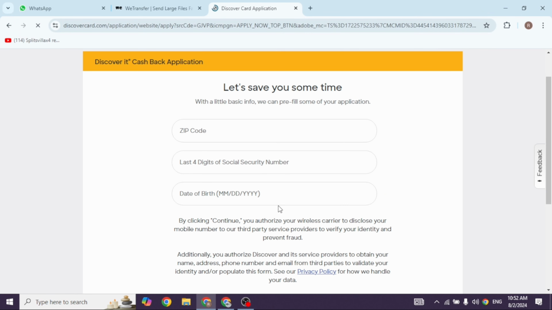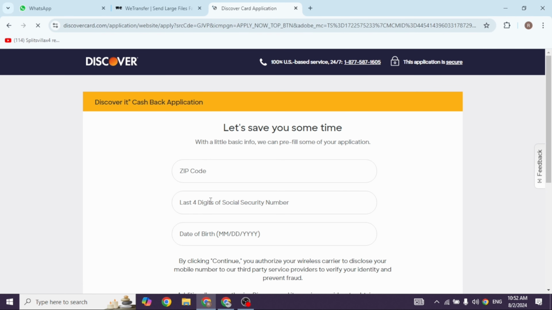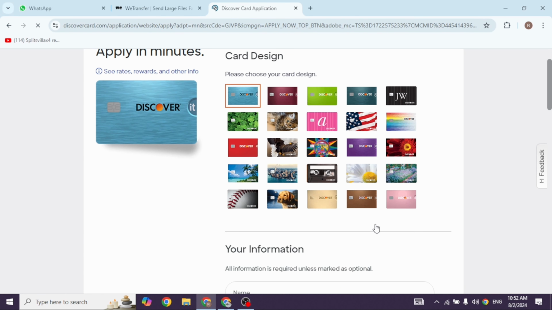Now you have to fill this. Type in your zip code, last 4 digits of your SSN, and then your date of birth. After you fill this, you can click on continue. Now from here, you can apply for the card.